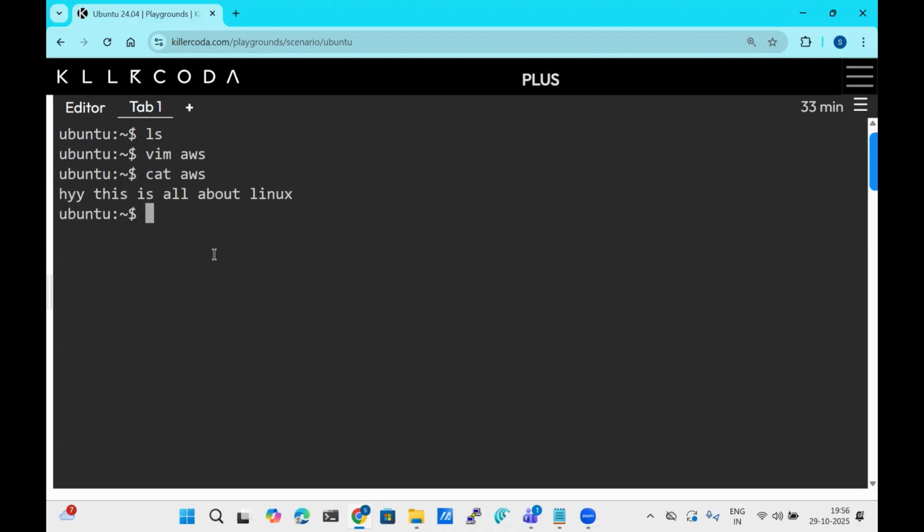So now let me recap it one more time. What we have discussed in this class: we have discussed the OS. Now, what is meant by OS? OS is nothing but what provides the interface between the human as well as the machine.